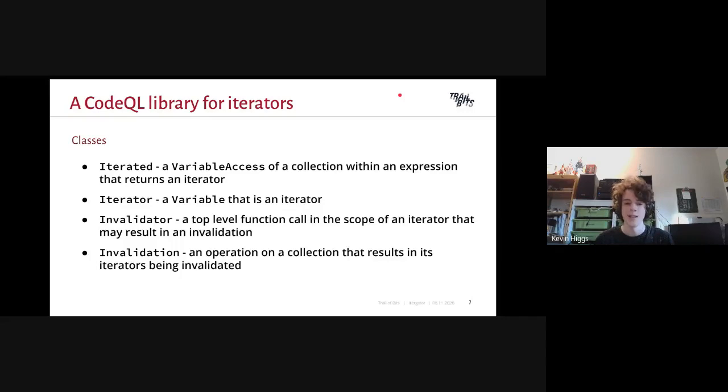You have an Invalidator, which is some terminology that I coined. You have an Invalidator and an Invalidation. The Invalidator is the function call within the scope of the iterator, like within a for loop's body, that will result in the invalidation, somewhere down the line of function calls within that Invalidator. Then the Invalidation is like vec.push_back. It's the thing that actually messes with the collection so that the previously created iterators become or could become invalidated.